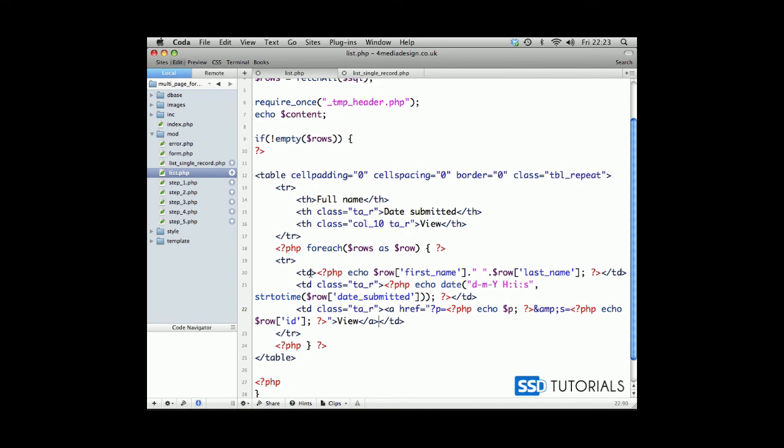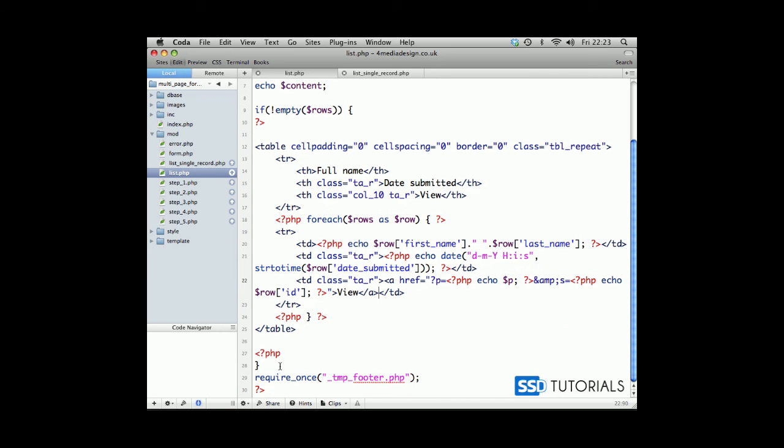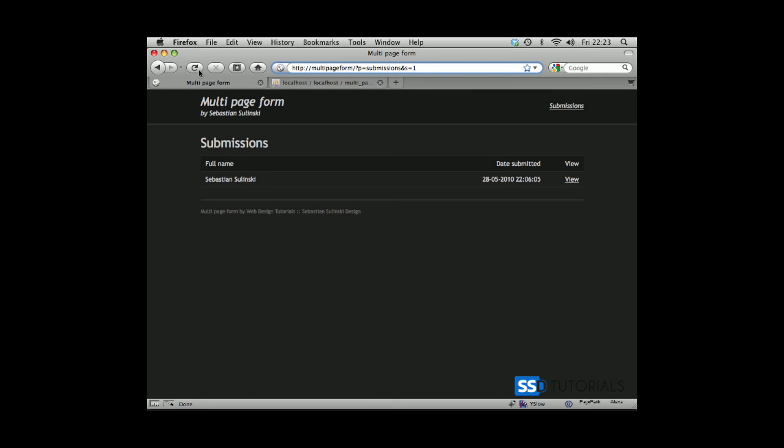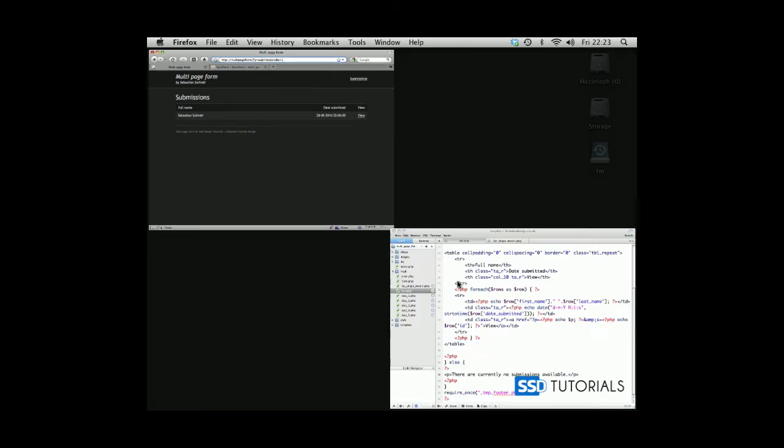Okay, so this is when obviously rows aren't empty. Else, we're going to display the message in the paragraph. There are currently no submissions available. Okay, this is not going to show up obviously because we have a record. In case when it's been first launched, with no submissions, this message will be displayed here.